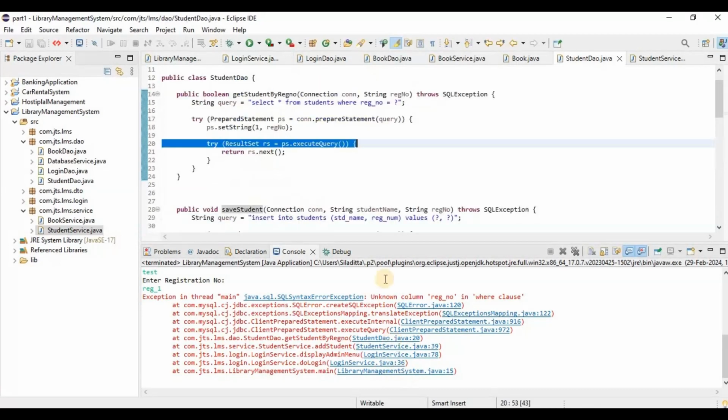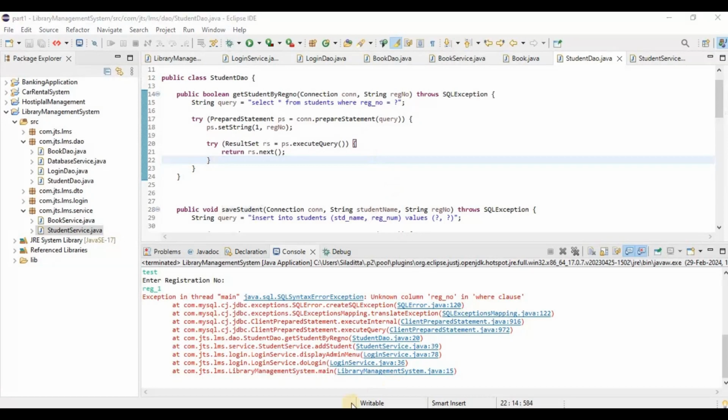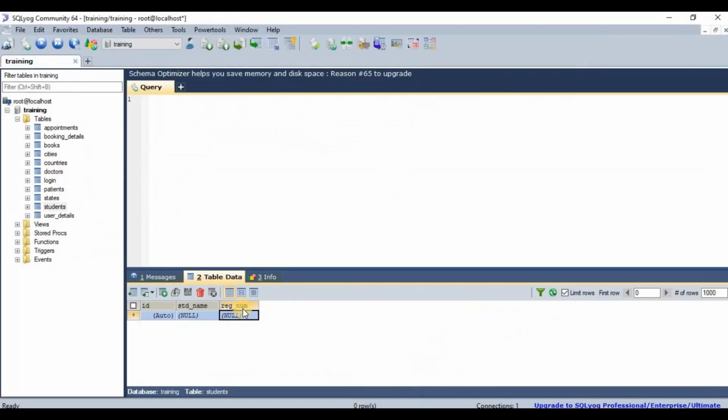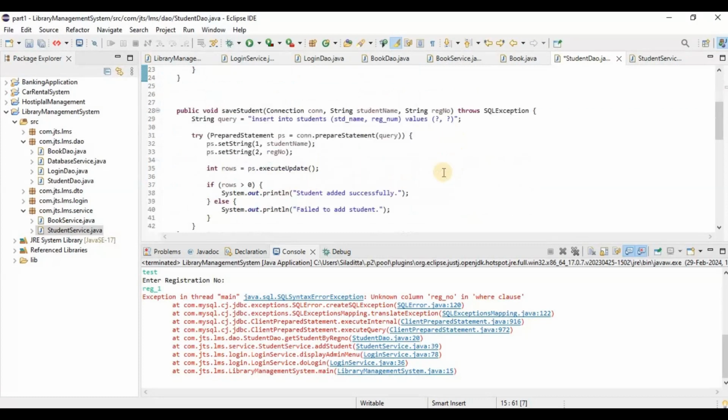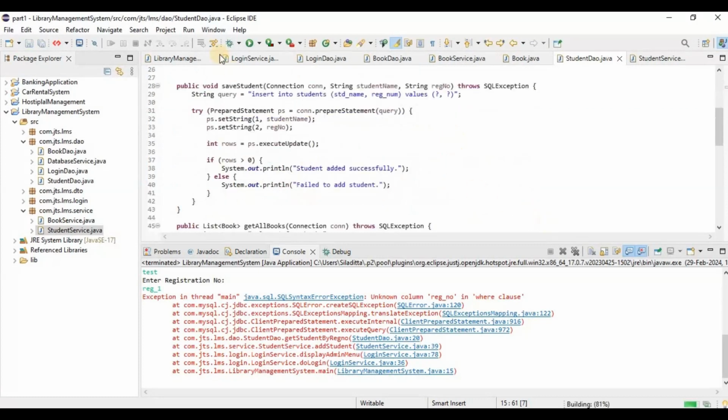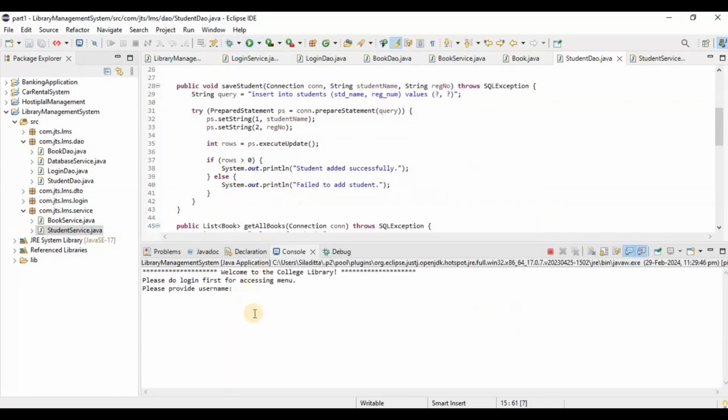So here we need to check. It is saying that register_number is not available, right? Why? Let us check. Okay, NUM is the field. That's why it's causing the issue, right? So now it should work fine. Yeah. Rerun it again. Then again we need to log in as admin.